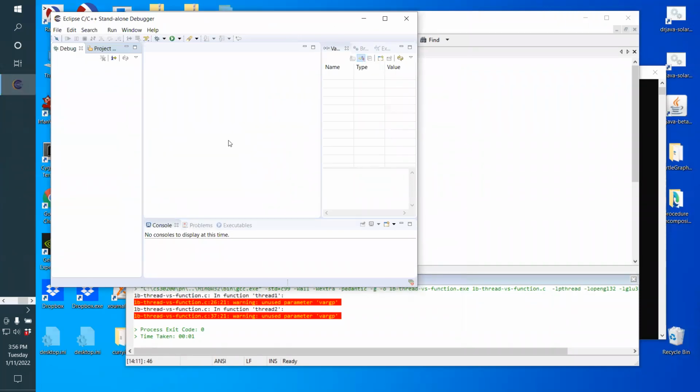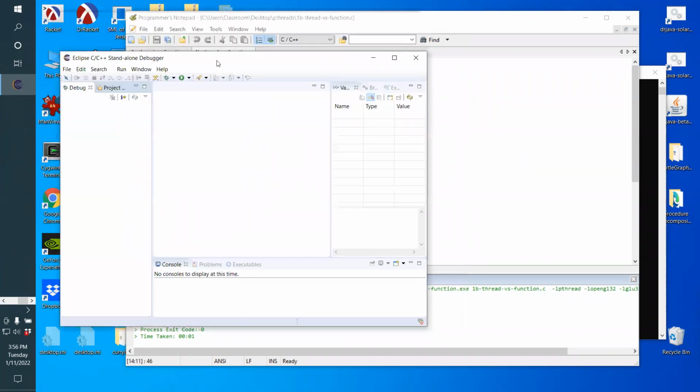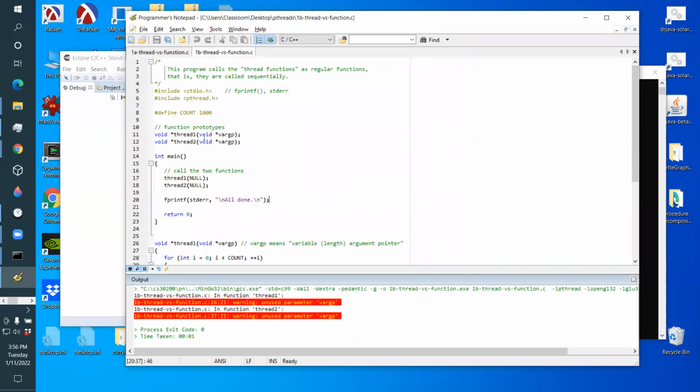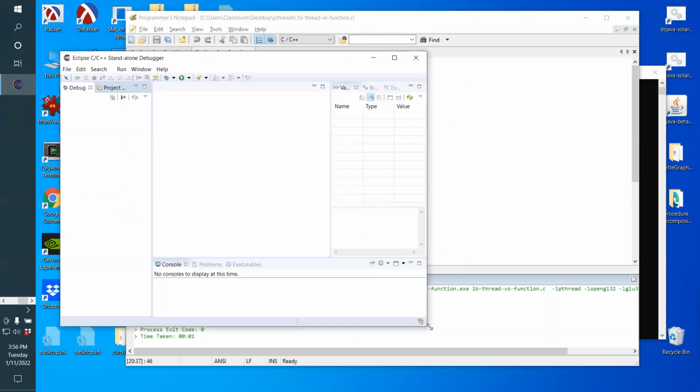This is the debugger. It doesn't work anymore. The debugger stopped working with Windows 10. Okay. At some point I might be able to find a way to fix it. Actually, no, this is a different debugger. This is the Eclipse standalone debugger, but it's not working quite right either. At some point I'm going to see if I can get these debuggers to work again.